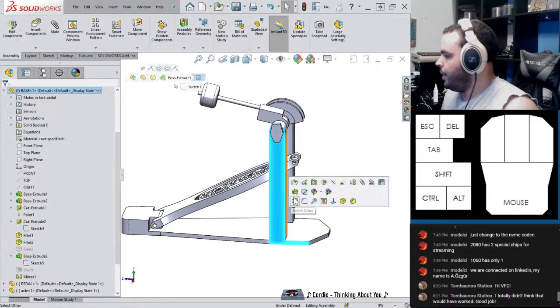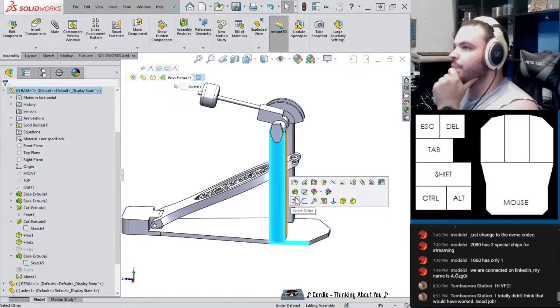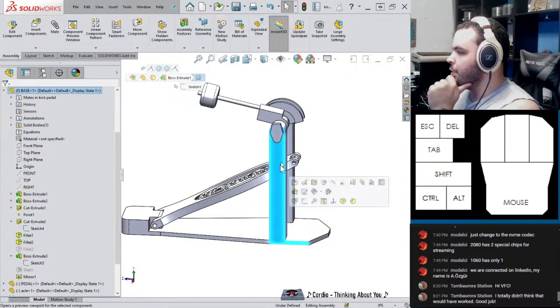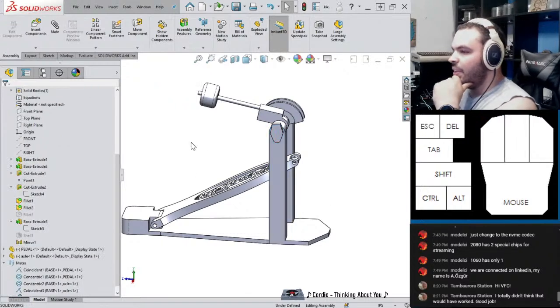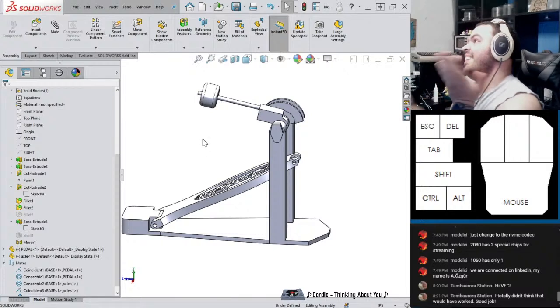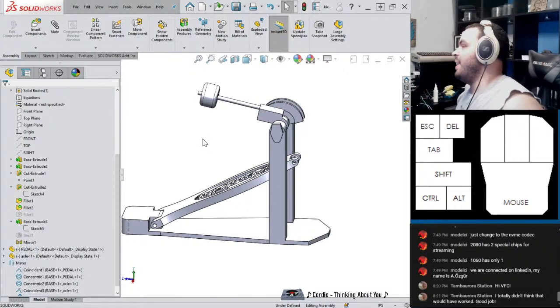So, yeah. I really want to get a spring into here. Because I do want to try and do a motion study on this that's kind of accurate. But you didn't think that would have worked? I always have these weird ideas, man.